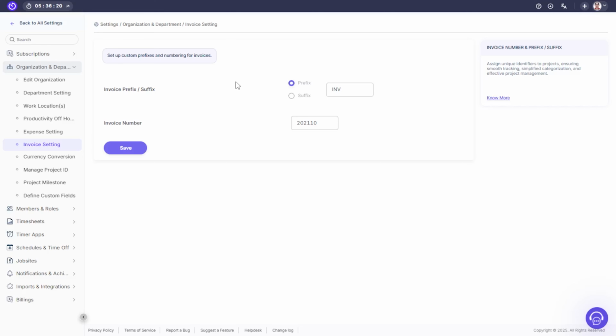You can assign unique identifiers to the invoices to ensure smooth tracking and simplified categorization of the project management system. Here you can see that the invoice prefix and suffix is given. You can click against that and then you can have it enabled, and you can even select the characters that you wish to have.